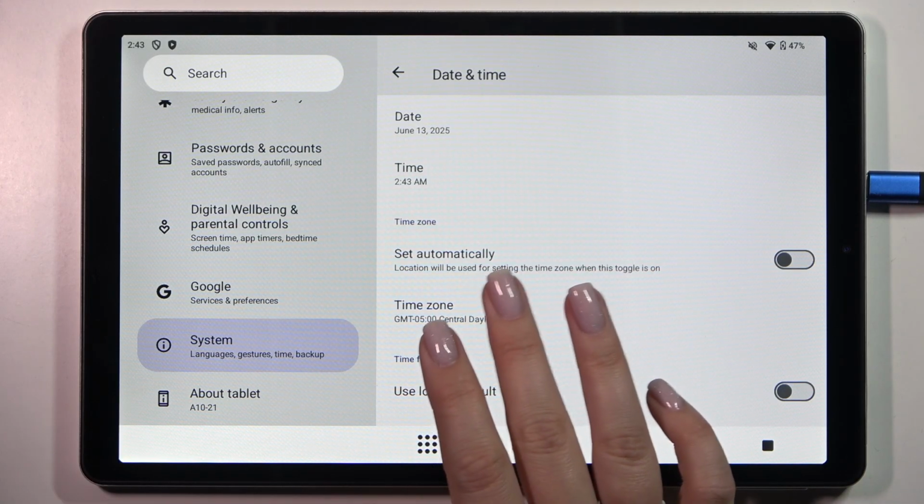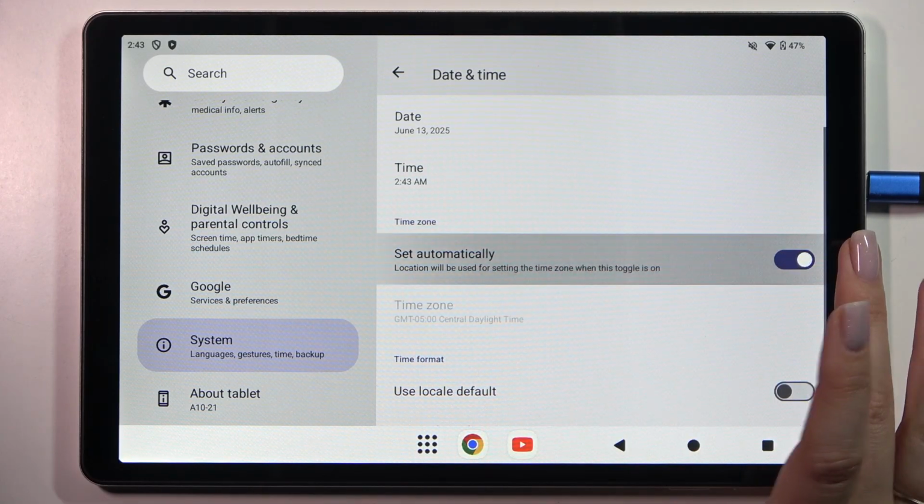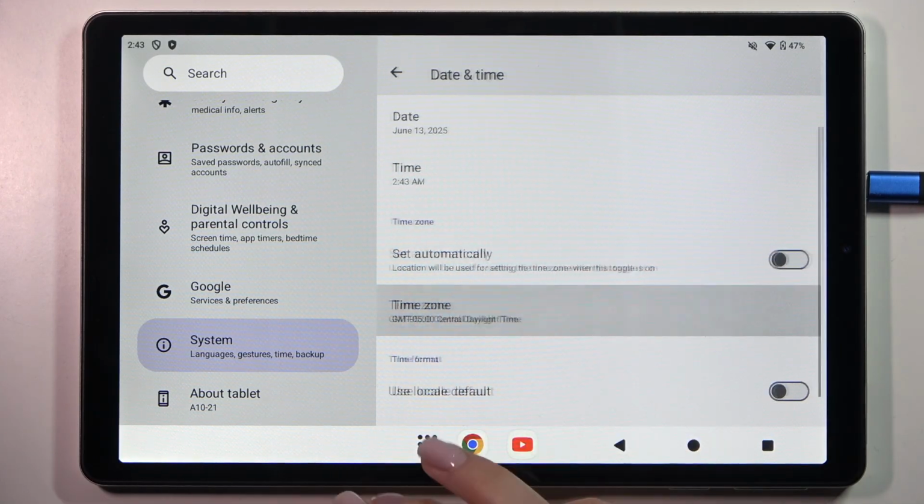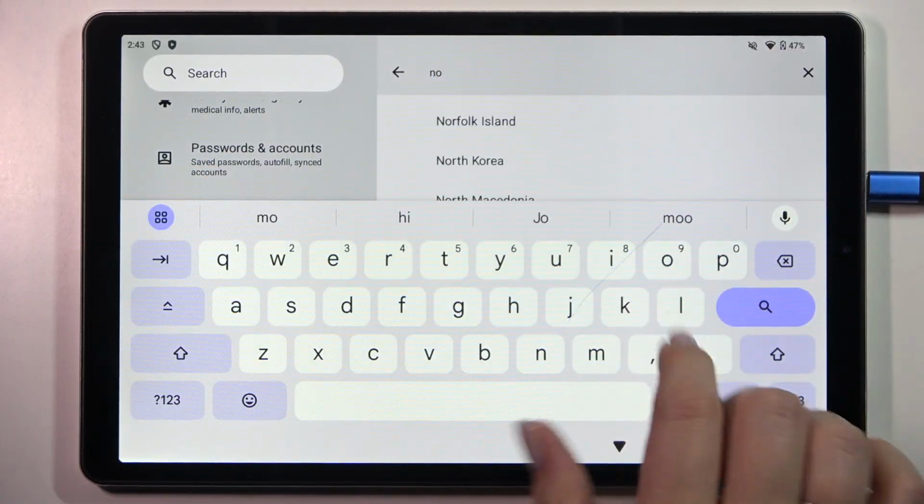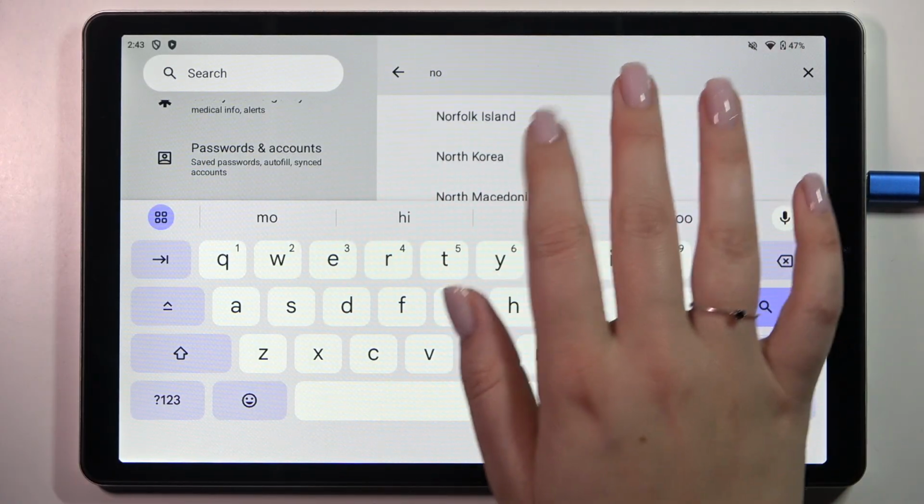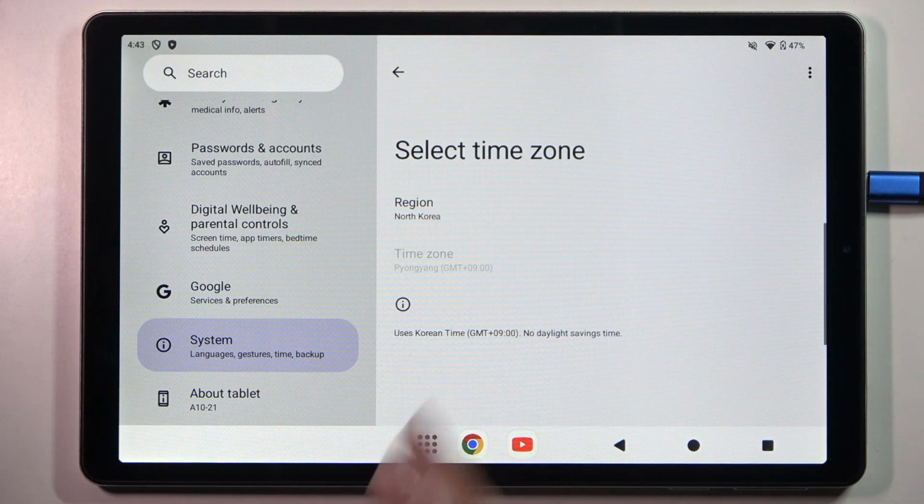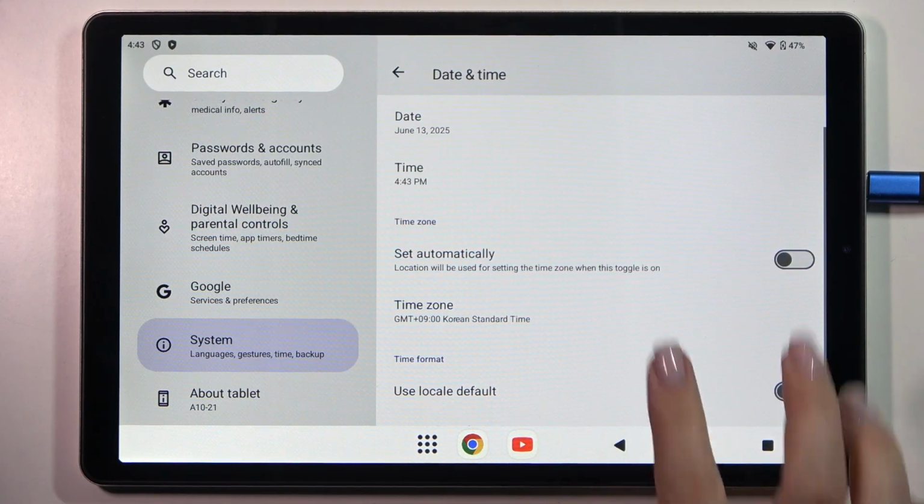The time zone, we can set it automatically or set it manually. So just tap on time zone, tap on the region, and here we have to find the region we want to use, for example this one, and of course it will be immediately applied.